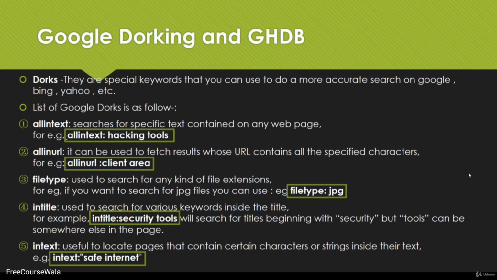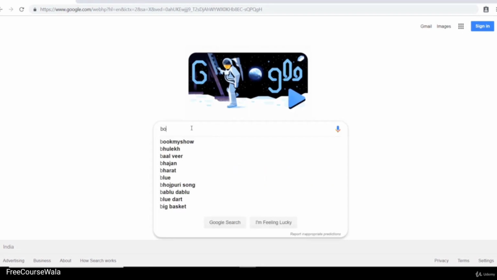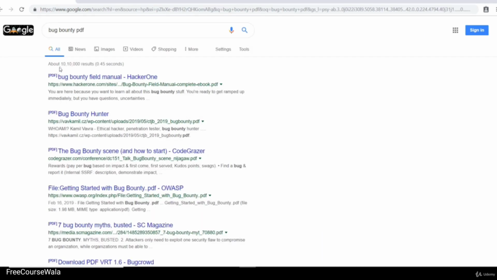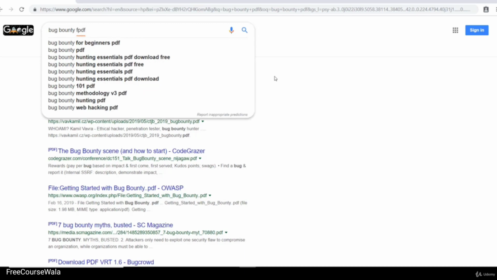There are many Google Dorks available to us, and you can type these words in the Google search bar to get more accurate results. We have allintext, allinurl, intext, filetype, intitle, and many more. So now let's look at an example. Open Google Chrome. Now, if I just search for bug bounty PDFs, I can write it. Now the number of results was nearly 10 lakh. But if I add a Google Dork, it will make my search more specific and precise. Let's use filetype.